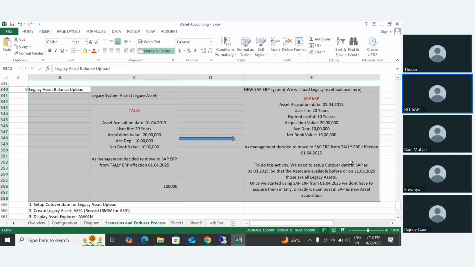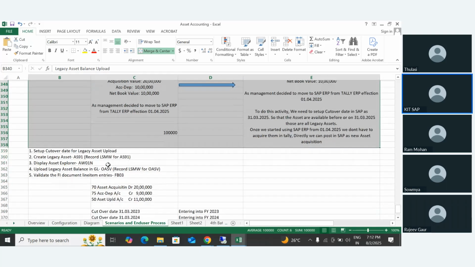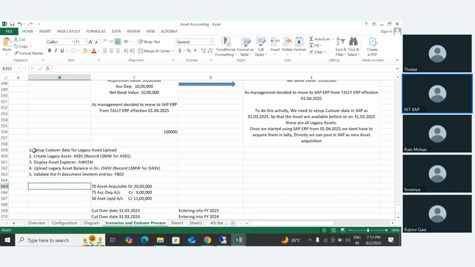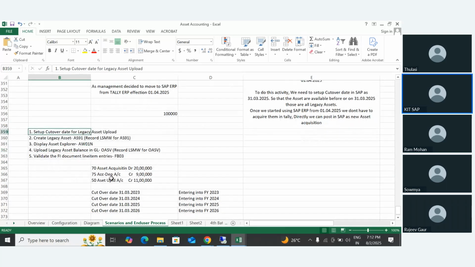Now we are going to see the different steps we follow in ECC and the different steps we follow in S/4HANA. In ECC, what are the steps we follow? Set up the cutover date for legacy asset upload. Then create the legacy asset. Then check the balances in the asset explorer. Then upload using OASP the accounting documents. Nothing much, the configuration is only the cutover date. Then once you upload this data, this is the accounting entry.